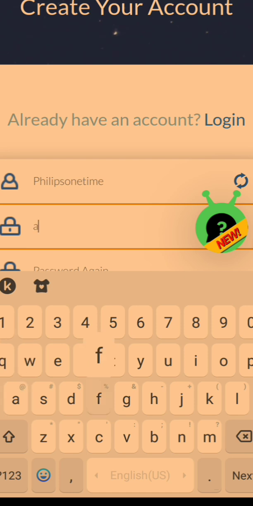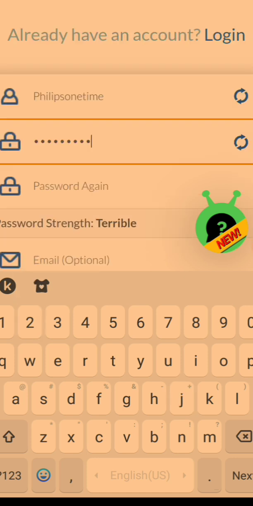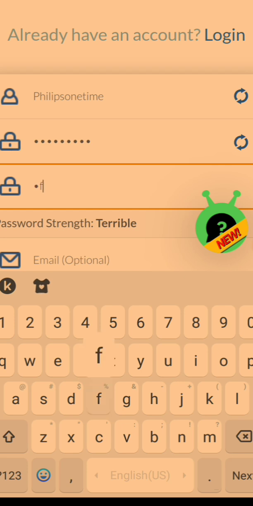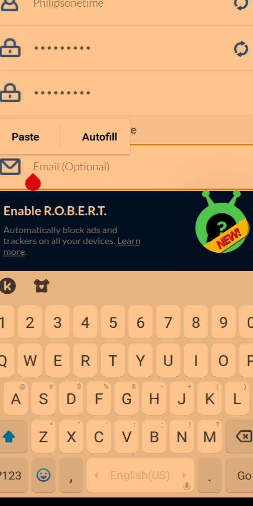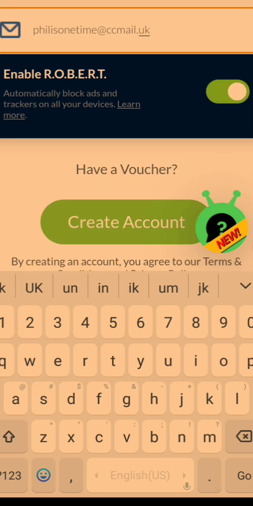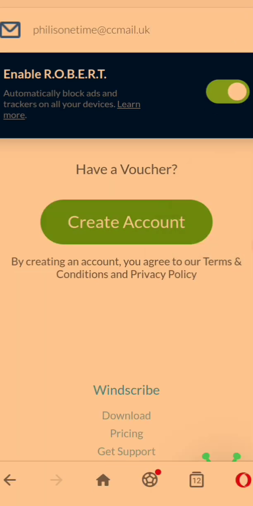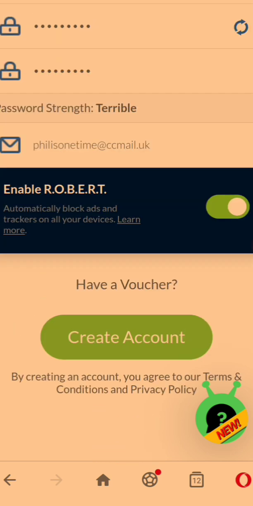Let's say, I'm going to repeat the password. Then I'm going to put in the temporary email that I copied, okay? And then I'll click on create an account. And then what you're going to do next is give it time to load up.